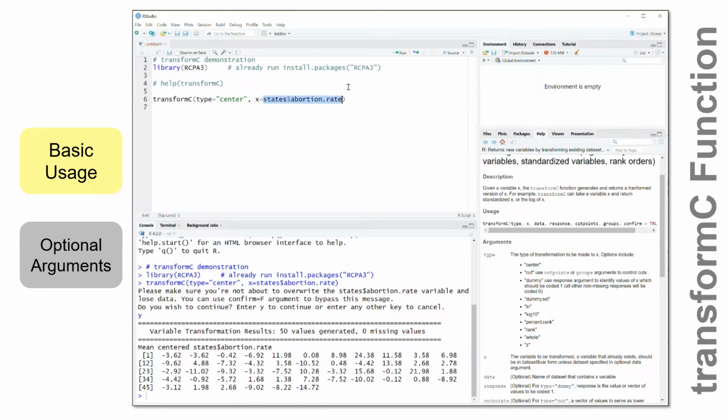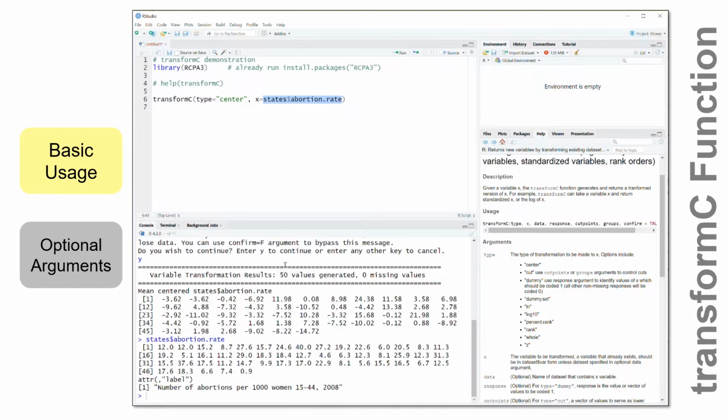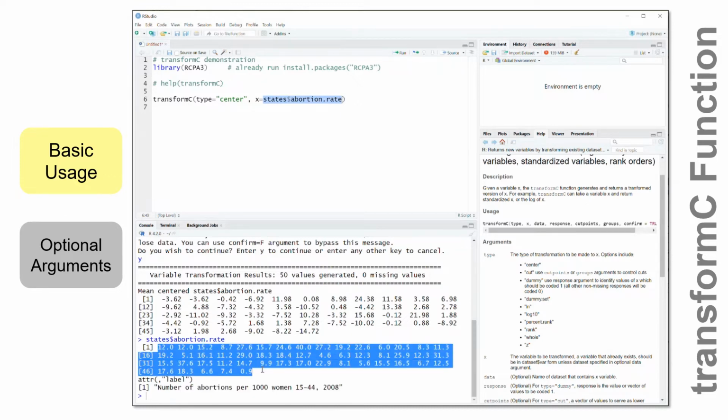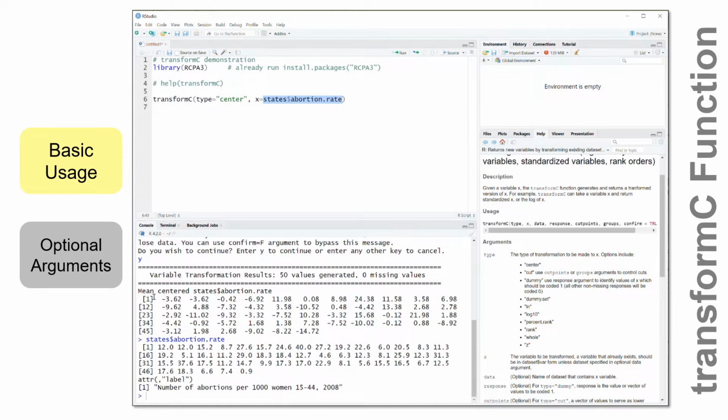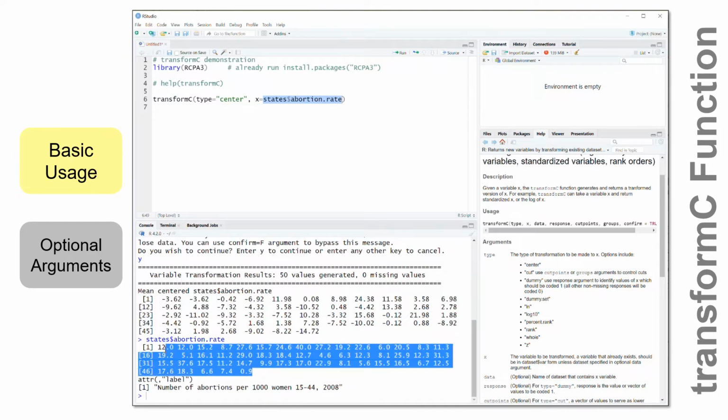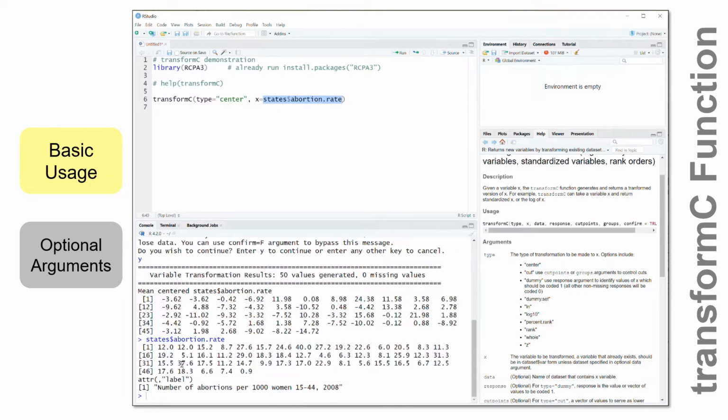I'm going to just show you what the raw variable looks like. Probably should have started with this, but the raw variable itself is the number of abortions per 1,000 women, and you can see the numbers here. And the mean centered value takes the mean of this set of the raw data and subtracts that from the observed value. So some of the states are higher than the mean and other states are lower than the mean, and that can be an interesting value to work with.